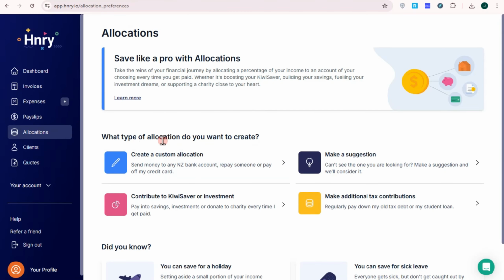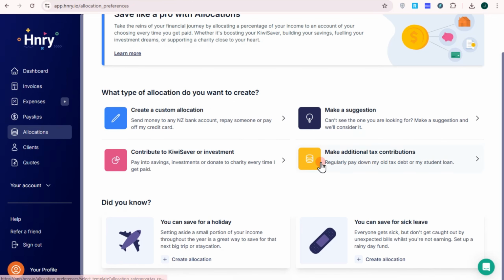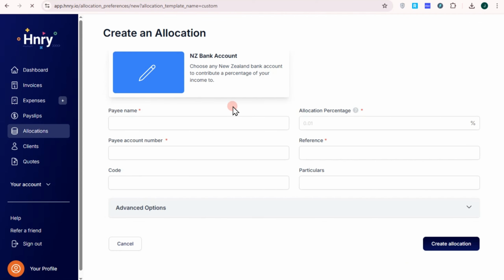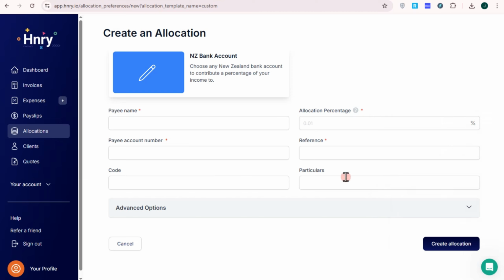Now, allocations in Hnry. So in Hnry, allocations let you automatically split your income to different personal accounts or goals every time you get paid without manual transfer. So you get paid into your Hnry account after tax is deducted. Hnry automatically sends percentages of your net income to your savings account, your investment, your loan, and your charities.